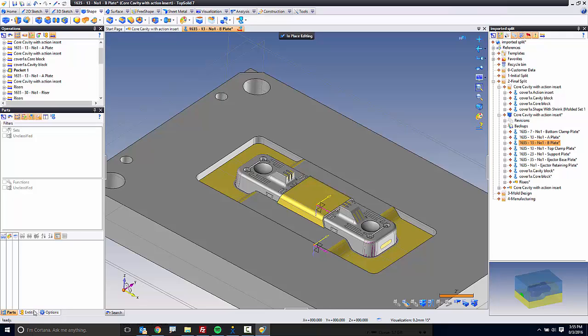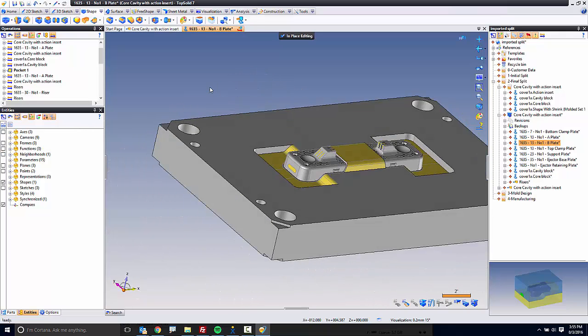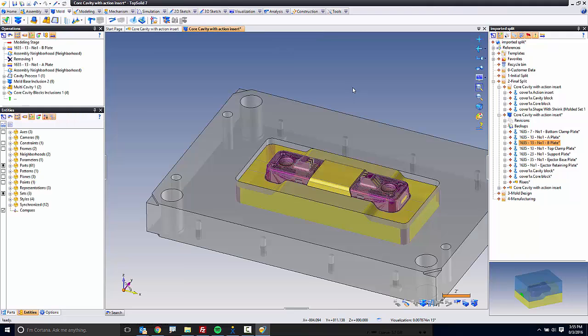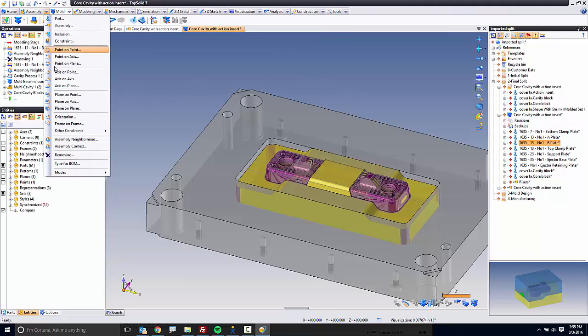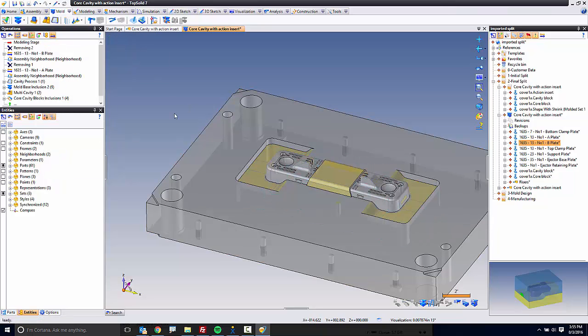From here, if I go to my entities tree in this in-place edit, I can turn off the function and the neighborhood. And again, you can see that we're now in solid. Perfect. Last step, I'm going to go to my assembly tab back here in the mold design file, go to removing, and make sure that I remove that core block. And like that, we're ready to go to the next step, which is maybe to add ejector pins. So we'll do that in the next video.